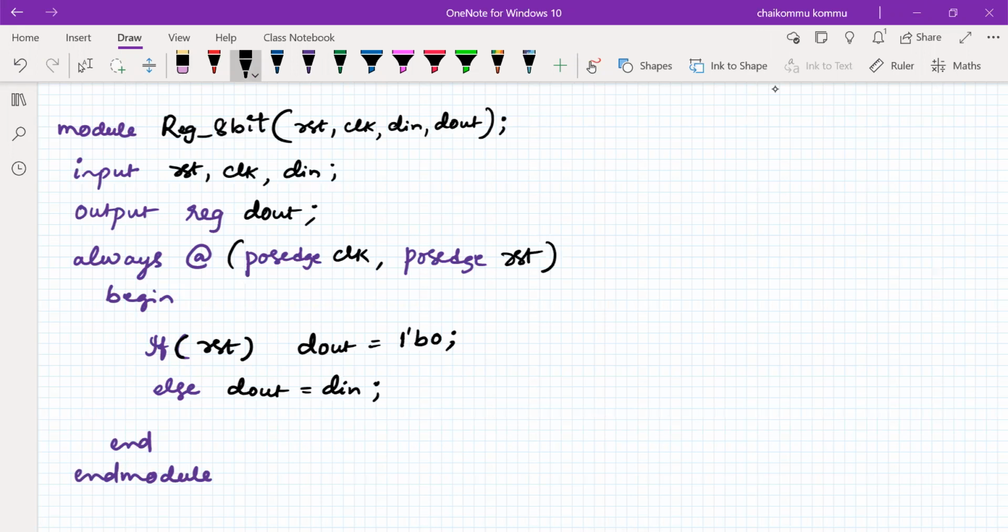Reg underscore 8-bit, that is how I have written it. But reset and clock are 1-bit size only. DIN and D out are of different size. Therefore, I'll write input 7 down to 0 of the DIN signal. The output is also 8-bit size, so I'm going to change this to 7 down to 0 of D out.